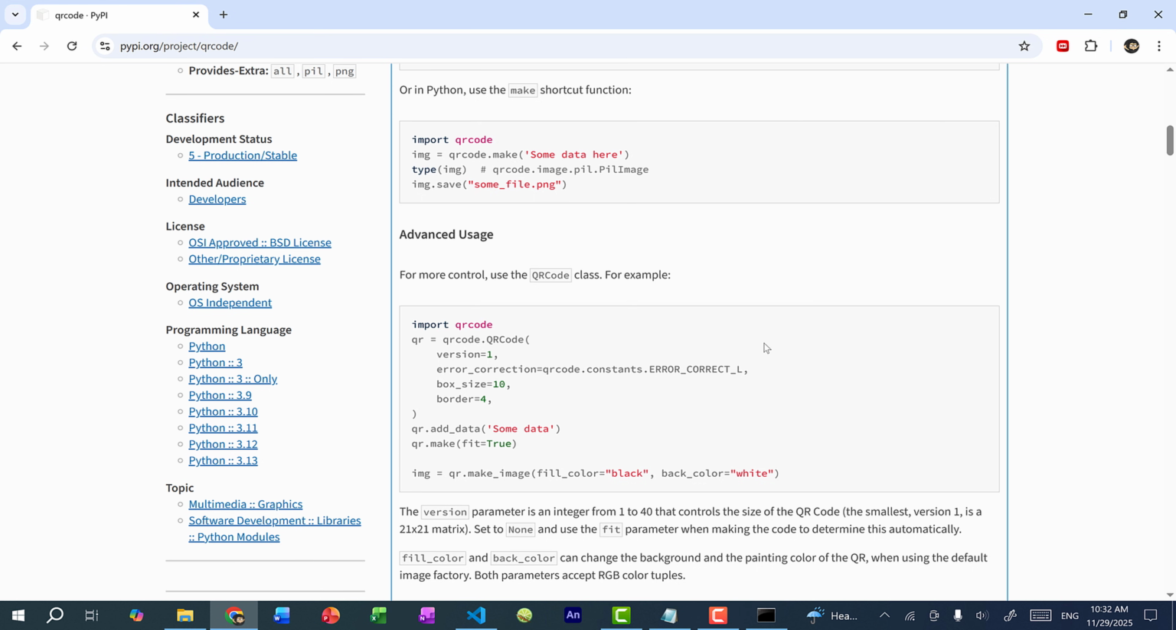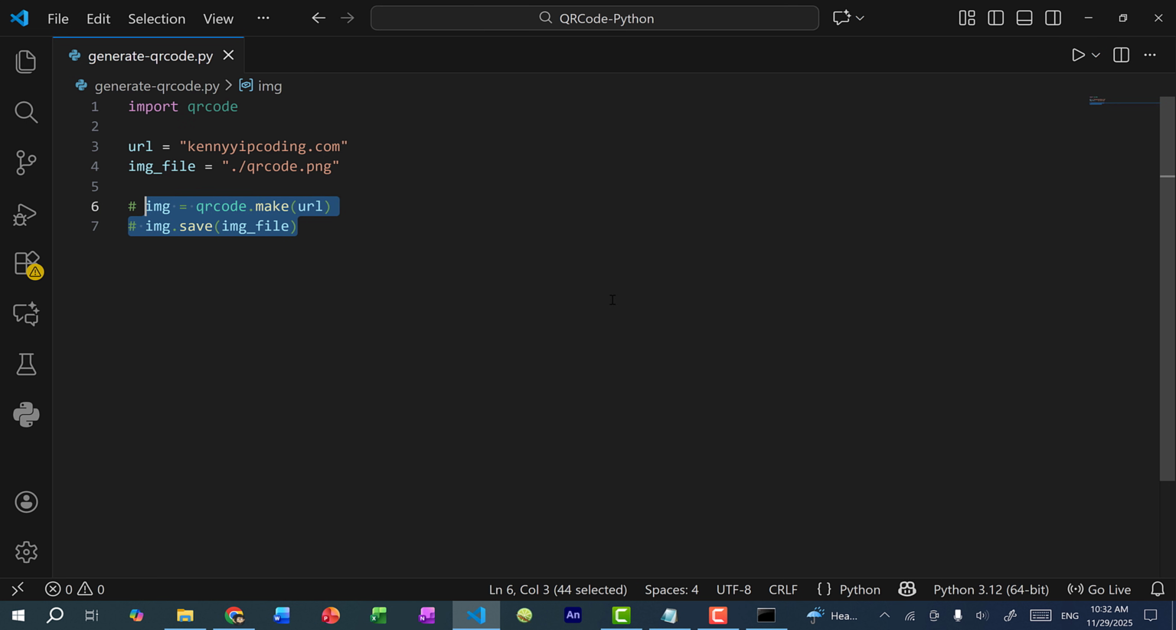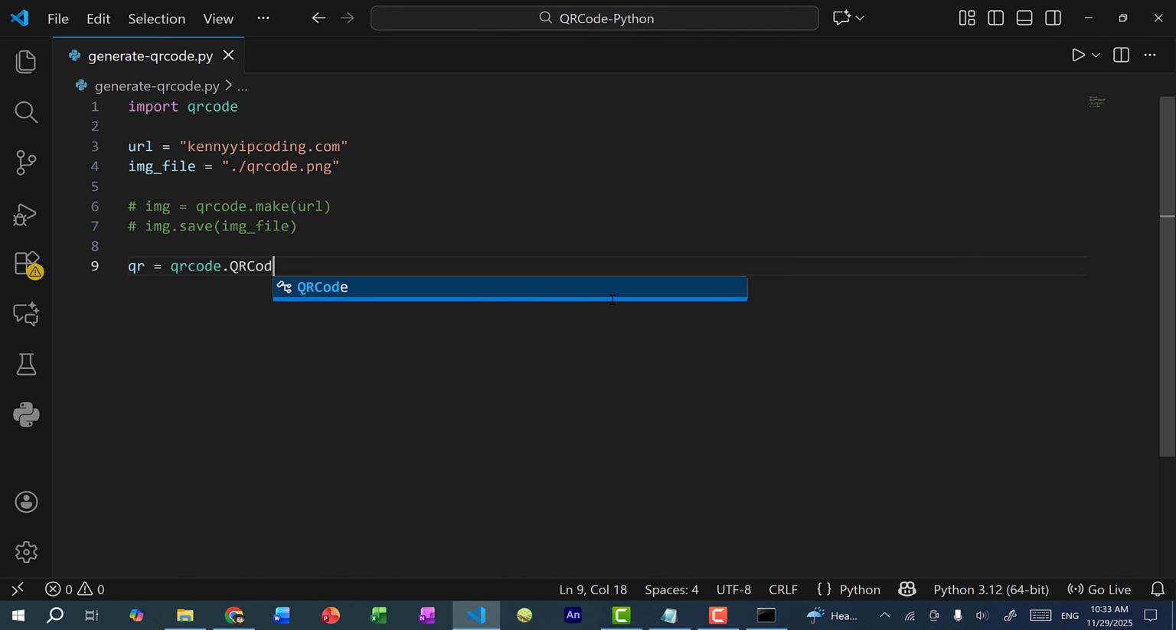So we're going to need to create an instance of the QR code class, and we need to call the add data method. And if I scroll down, you can see we have this option to generate the QR code with colors. So I'm just going to comment these two lines out, and we're going to create an instance of the QR code class. So QR code, which is the module name, and the class name is QR code. Next, we're going to do qr.addData, and we're going to pass in the URL.